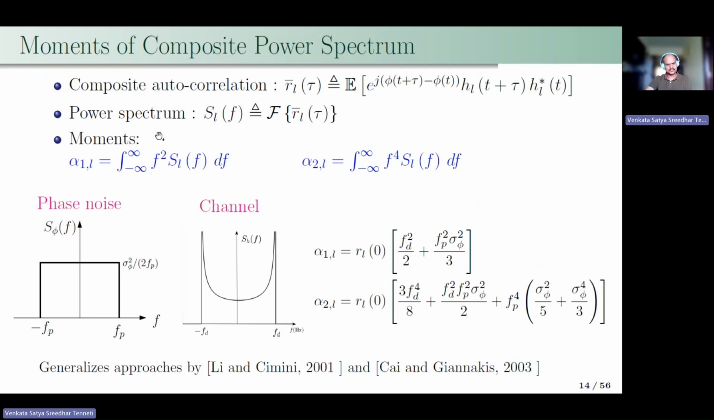We'll introduce two moments for this composite autocorrelation, the second moment and the fourth moment. These two moments can be computed in closed form. For example, when phase noise has a uniform power spectrum and the channel has a Doppler power spectrum, JX Doppler spectrum, the moments can be computed in closed form as shown here. Notice that the second moment depends on the quadratic terms of the system parameters, whereas the fourth moment contains both the fourth power terms as well as the quadratic terms of the system parameters.